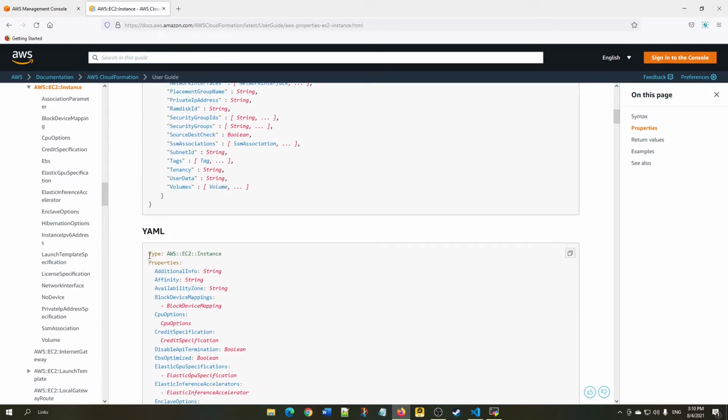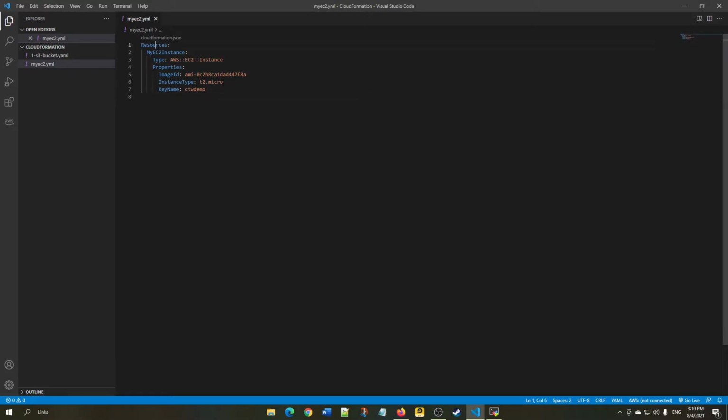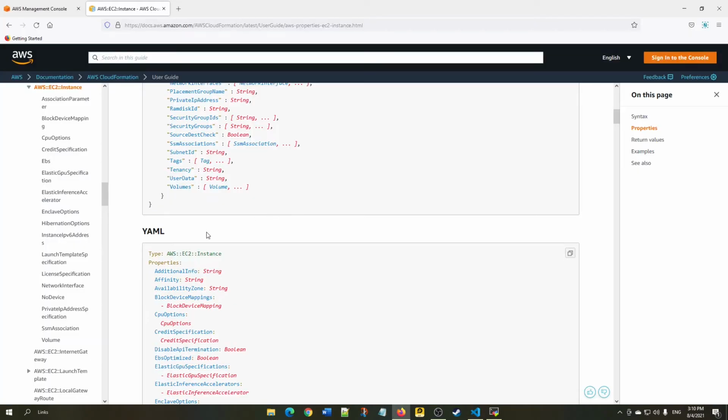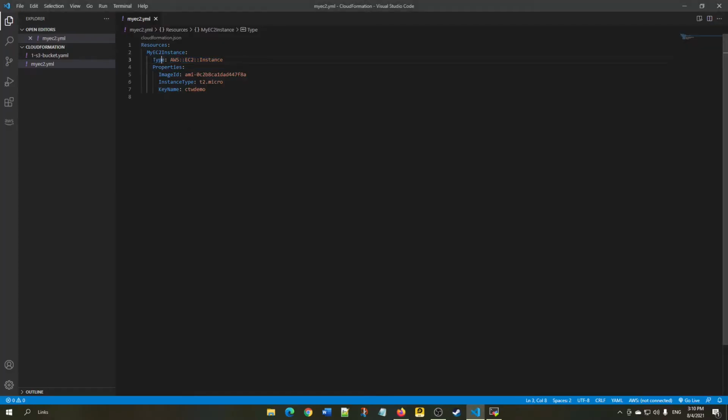So first thing we need is the type. When you're writing the code, just create first type Resources, and it will tell what are the resources we are going to create in this template. We are going to create only an EC2 instance. So we need to mention type as AWS EC2 Instance. We can just copy paste this type into our template. And this MyEC2Instance is a logical ID. You can give any name for this, like DemoInstance, whatever you want for this logical ID.